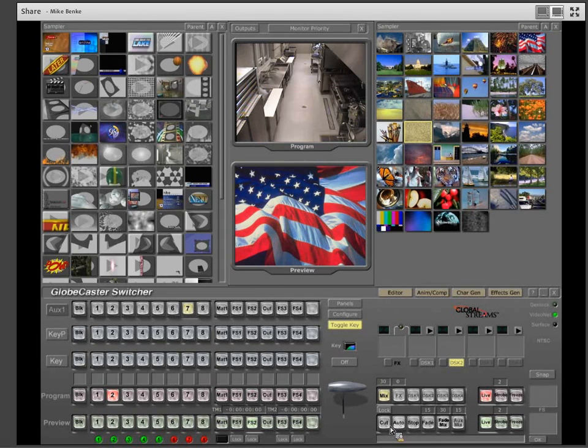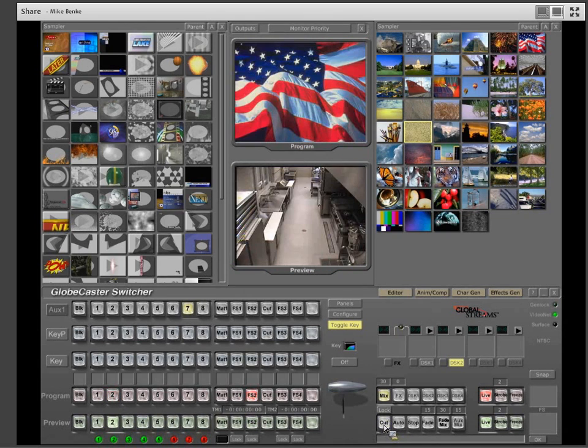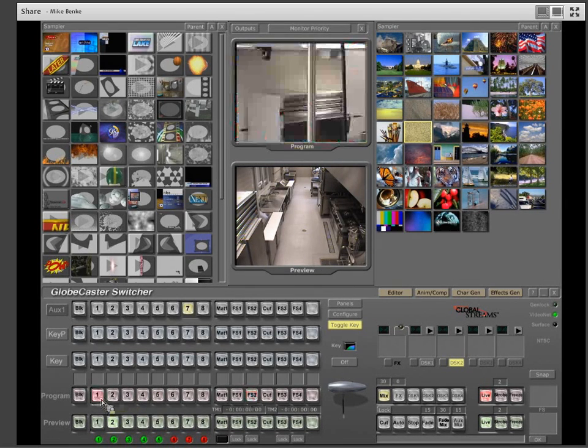Auto take is kind of a transition. Cut is always going to work for you. If you see the images you want here and you want to go back to that, just hit cut. Or you can just take the camera if you want, camera one, all of a sudden you could take one.